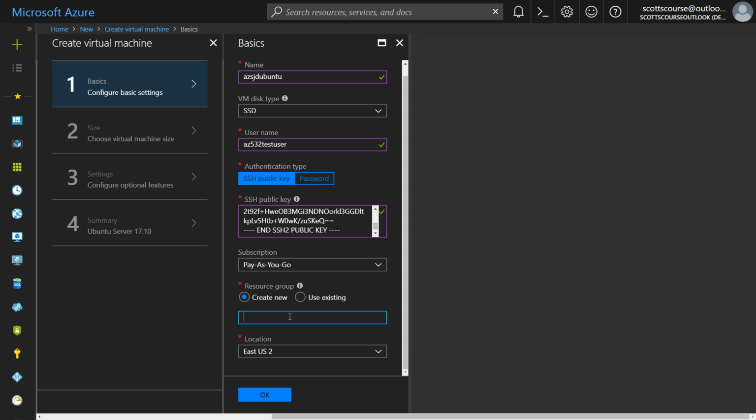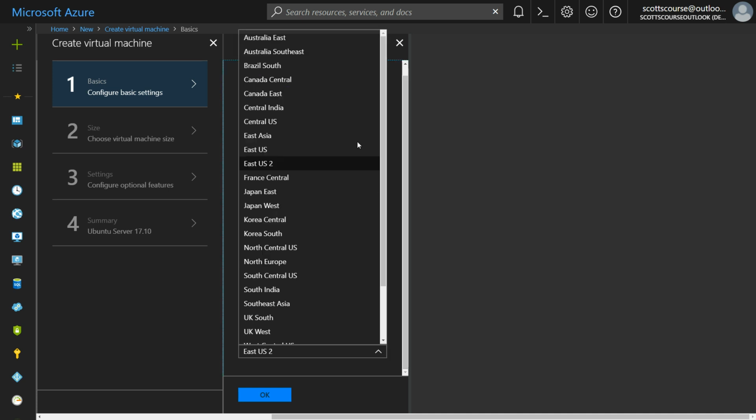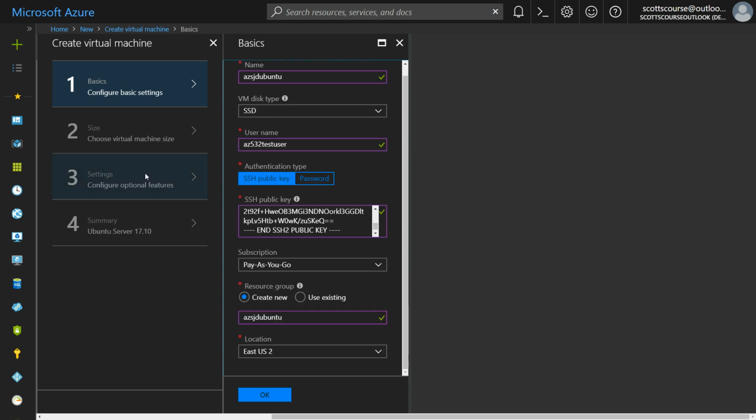The resource group is just a way of gathering resources under like a folder structure. So let's call this SJD Ubuntu as well, just so that all the resources that are created are going to be stored in there. Now I can choose one of several, up to 40 different regions that Microsoft has, and the ones that are having this version of the VM available. So I can run it in the East US or Central US or in Canada or in other countries. Let's just leave it as East US 2.